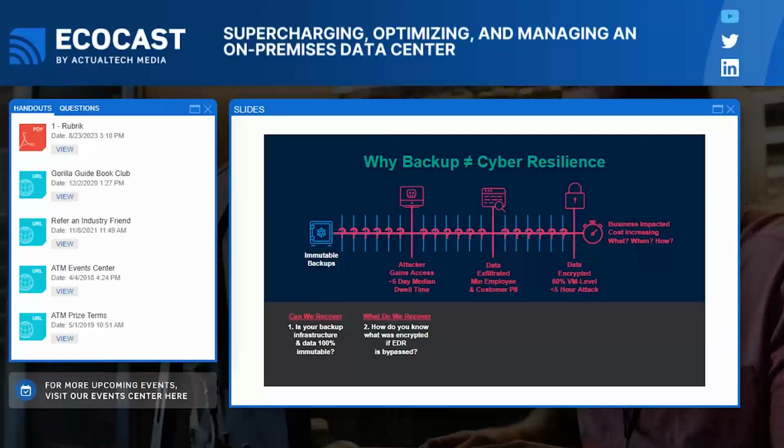The next question is, how do you know what to recover? Obviously, we know one thing: your EDR failed. It was bypassed. They shut it off. So how do you know what data was encrypted? Without this core visibility, you may be recovering workloads that aren't necessary. You need to be able to focus on what matters first. You need this type of visibility.